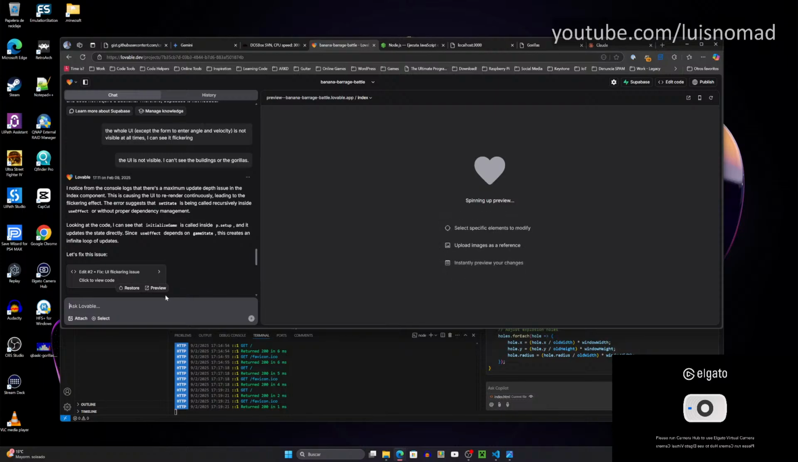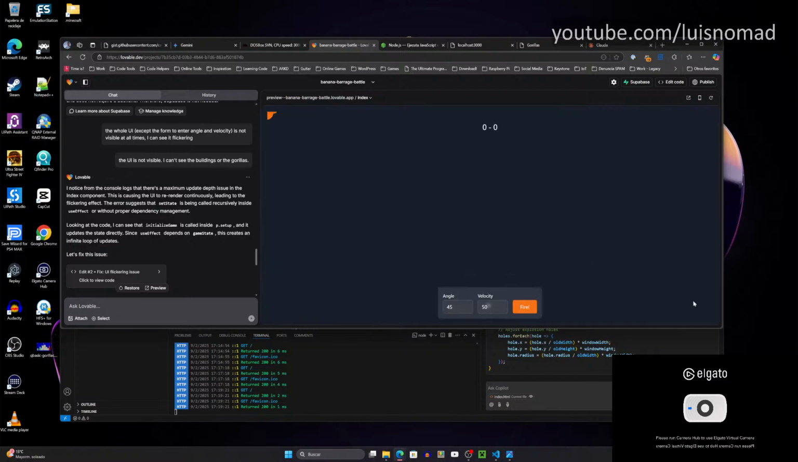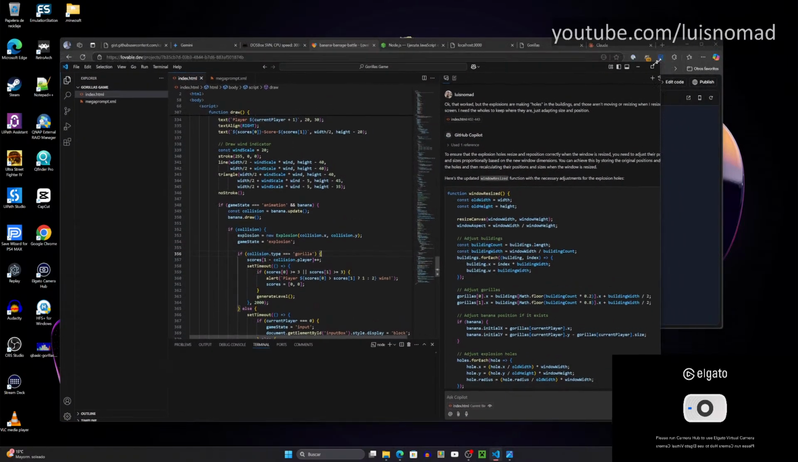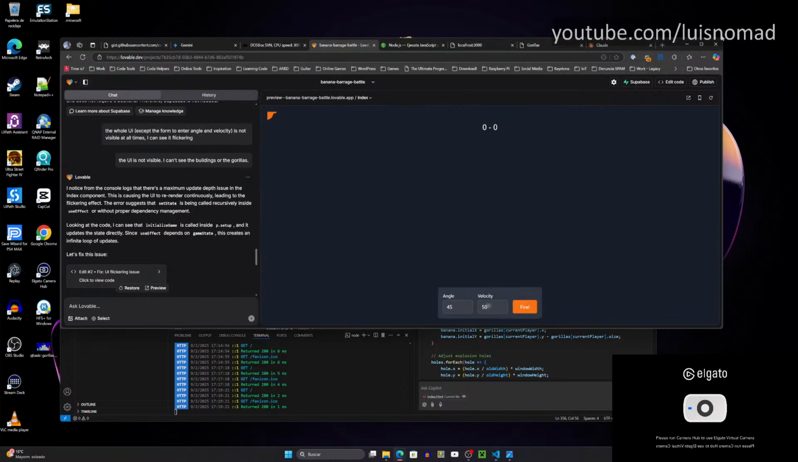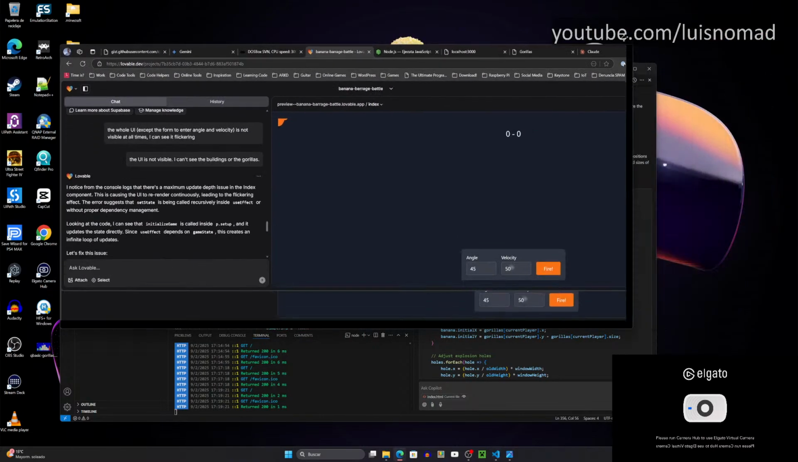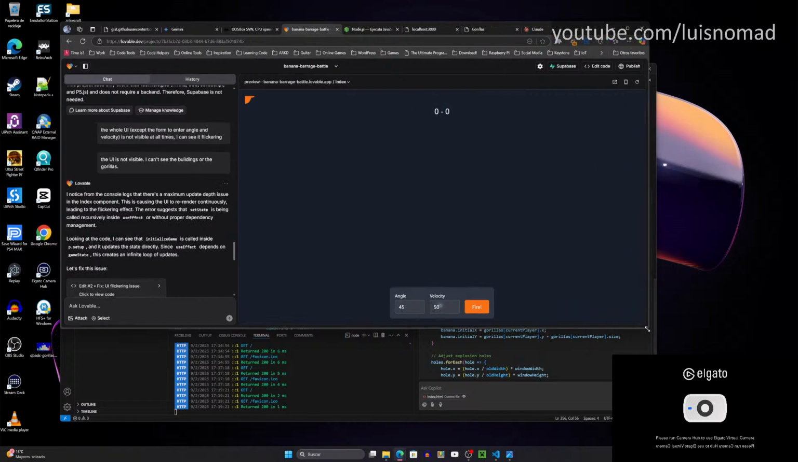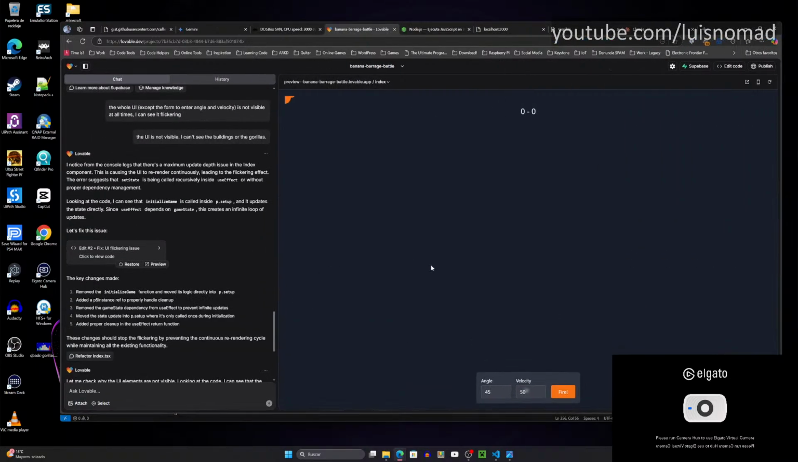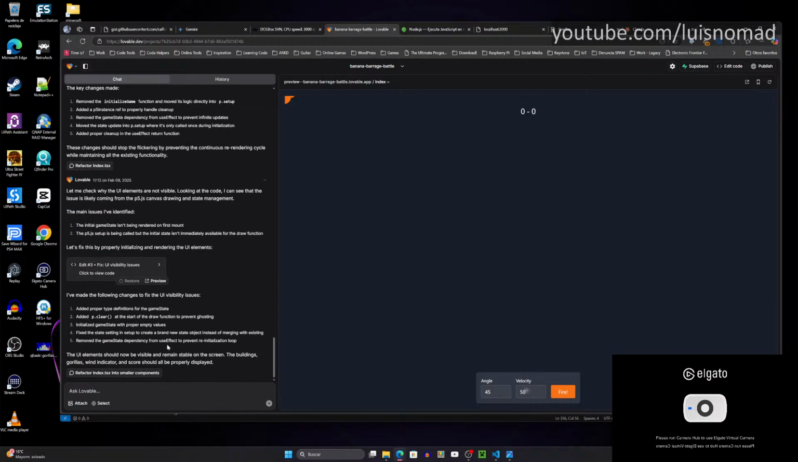So what happened with this guy? Spinning up preview. Oh. Okay, so Lovable is still quite lost. It's not even showing the UI. I mean, it is. At some point, there's a flicker where you can see the buildings. I don't know what this is. Probably the sun. Okay. I don't see anything.